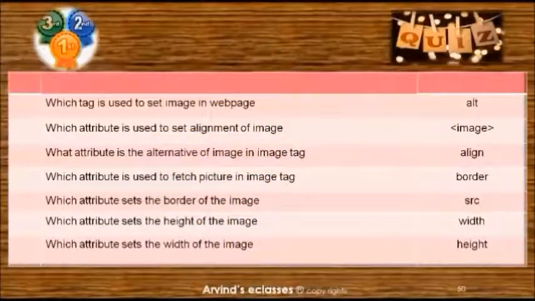Let us move to next. Next is your quiz. Before starting the quiz, let us memorize what we discussed in this tutorial.